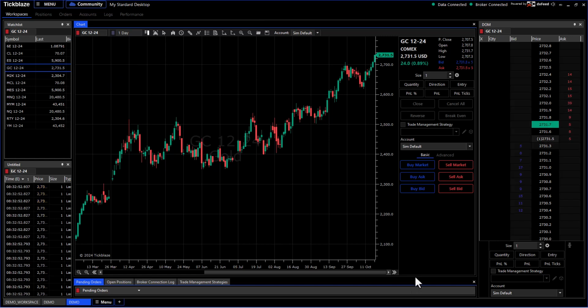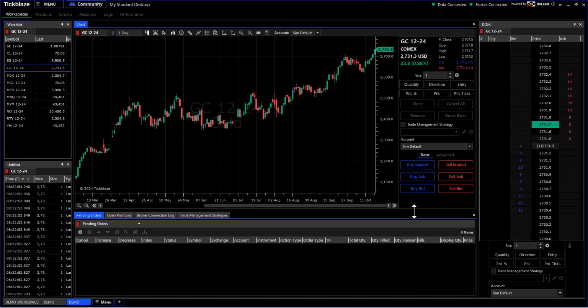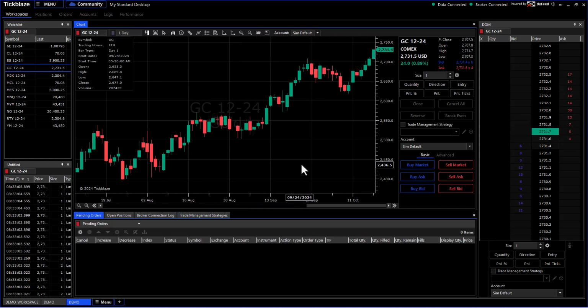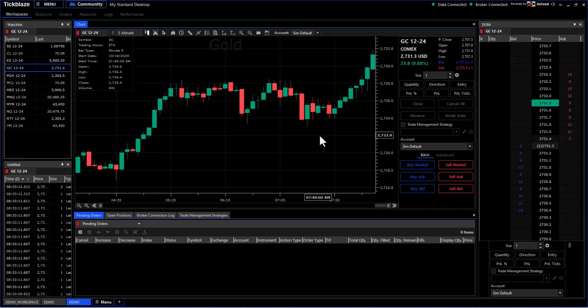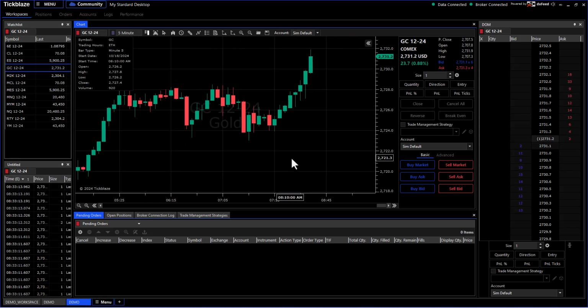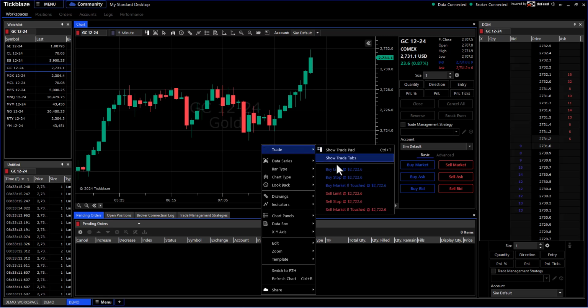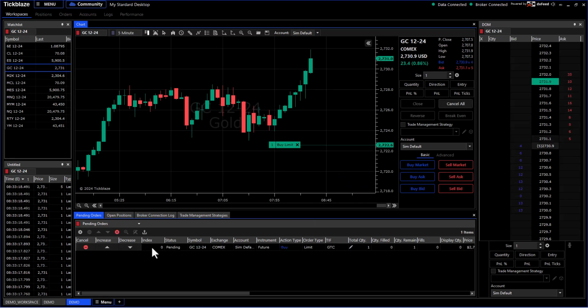Now, one of the things you're going to notice down here under the execution section, this is what's really nice about Tickblaze, is that these can be tabbed, so you don't have to have them on different infrastructure, right? If I wanted to put a pending order, let's just move this to a smaller time frame, and you can see here, I'm going to bring it down. Let's say I want to put a pending order down here, and I click here and I put buy limit, right? You can see the order now is here.